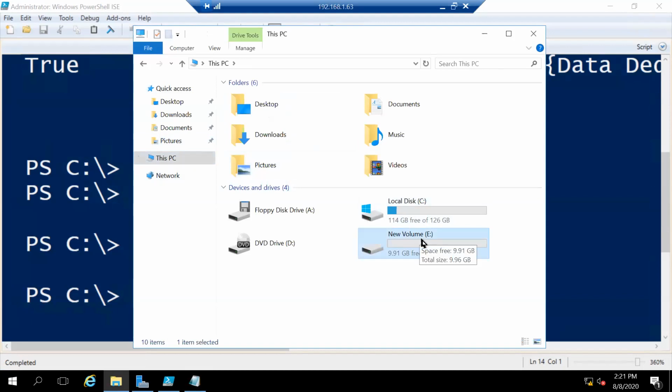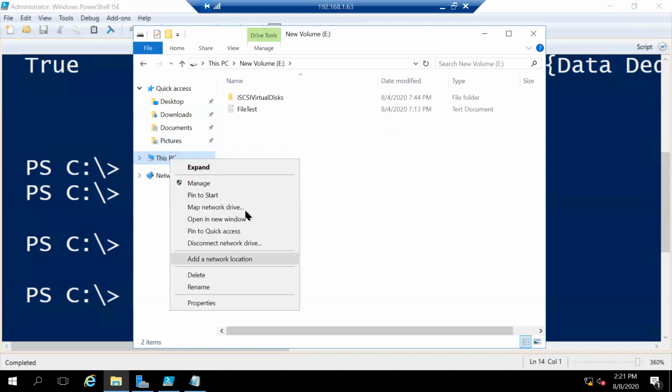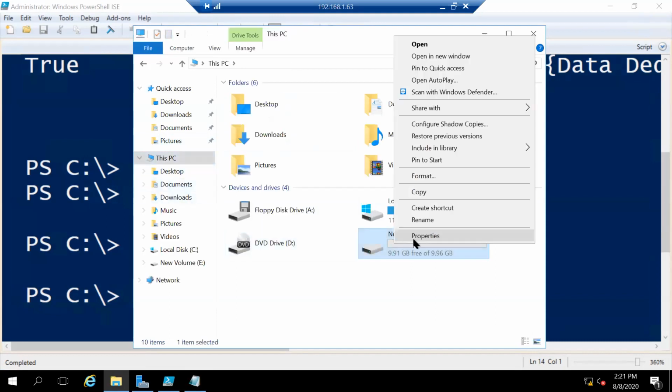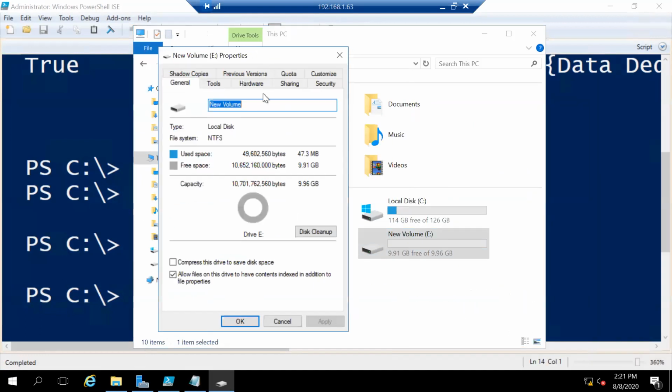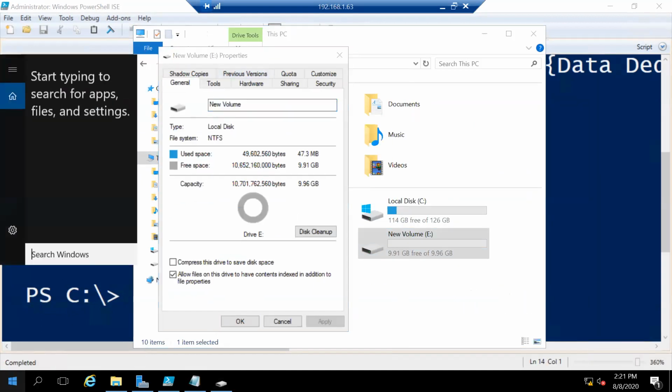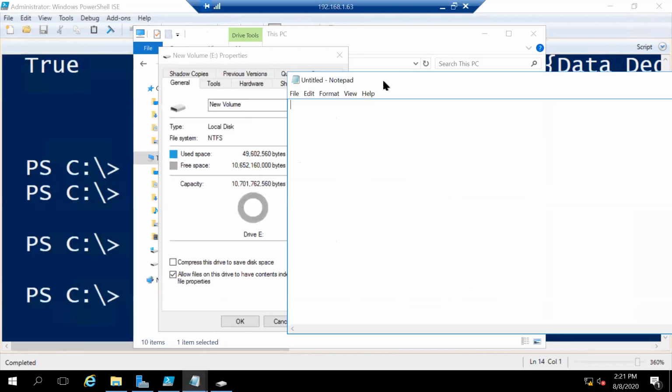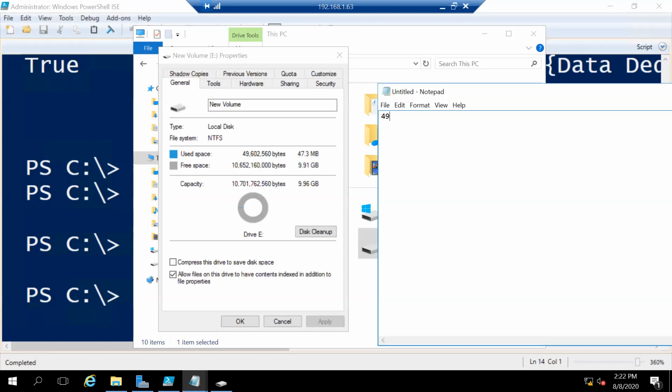So there, we have E. I'm going to show you how big this E is. As of now, let's take note: 49 gigabytes. It's big because the VMDK is here. 49,602. Only megabytes, it turns out. 560. Clear, this is the size. We will shrink that. Okay, 49,602,560, or 47.3 megabytes. Clear.